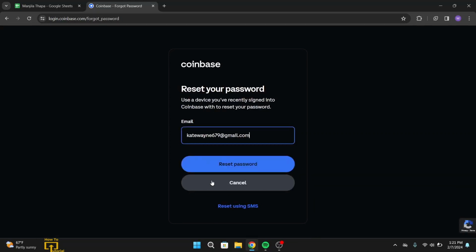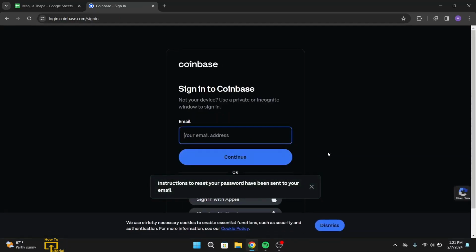Click over there. Now to reset your password, you will get an email on the email address that you have provided here. Then click on reset password. Here an instruction has been sent to your email to recover your password.